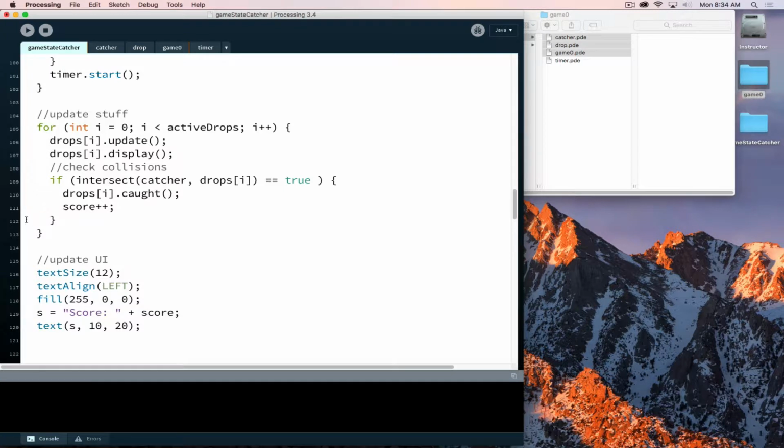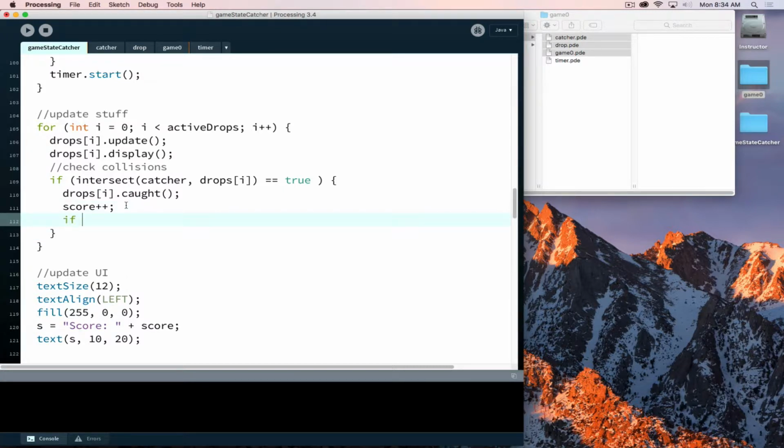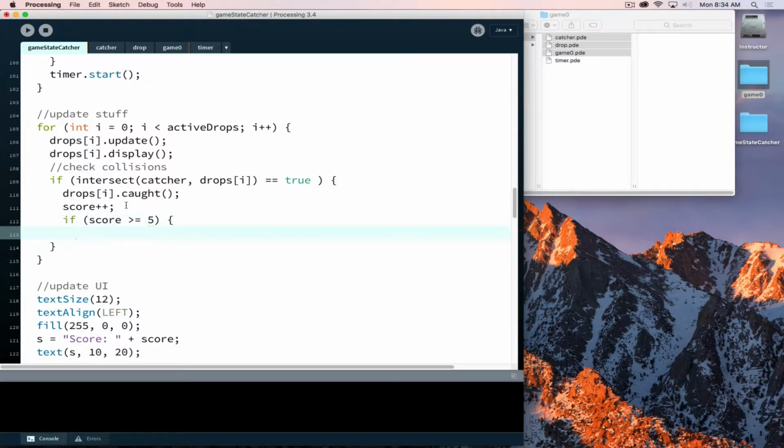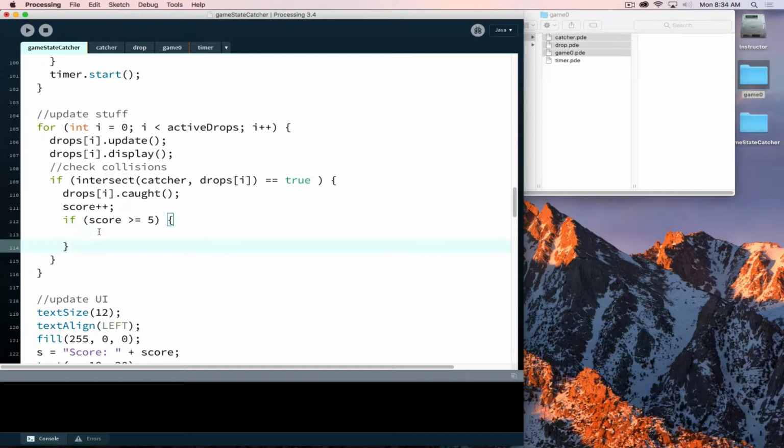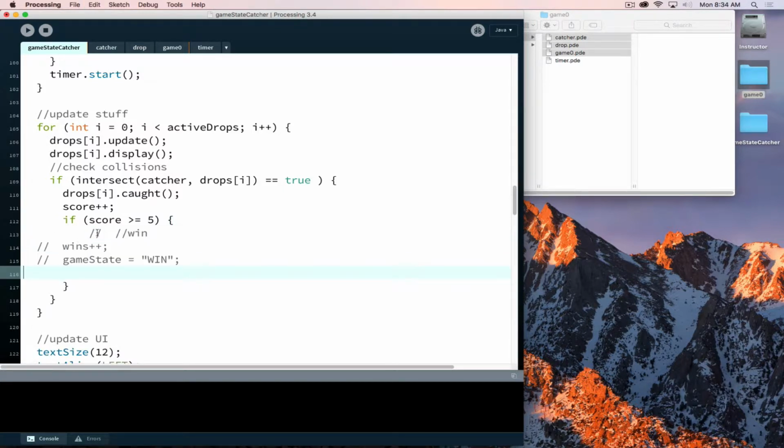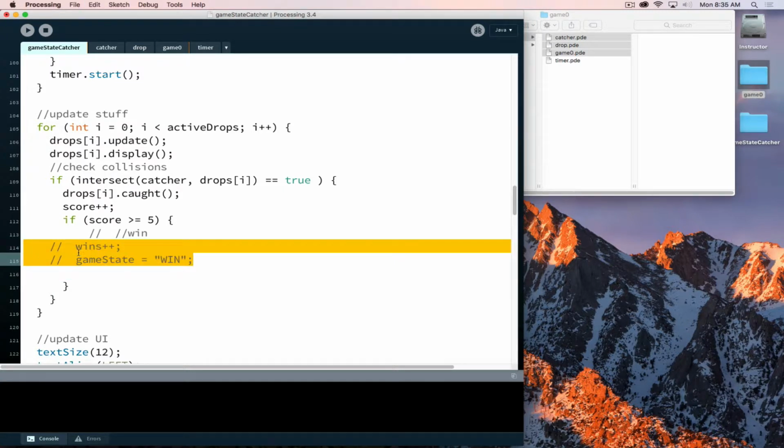So if the score goes up, then we can say if score, and we can set a threshold of how much we need to win the game. So we could say something like if score is greater than or equal to something like 5, when we do that, then we can paste in and say we win. Wins goes up, game state becomes win.